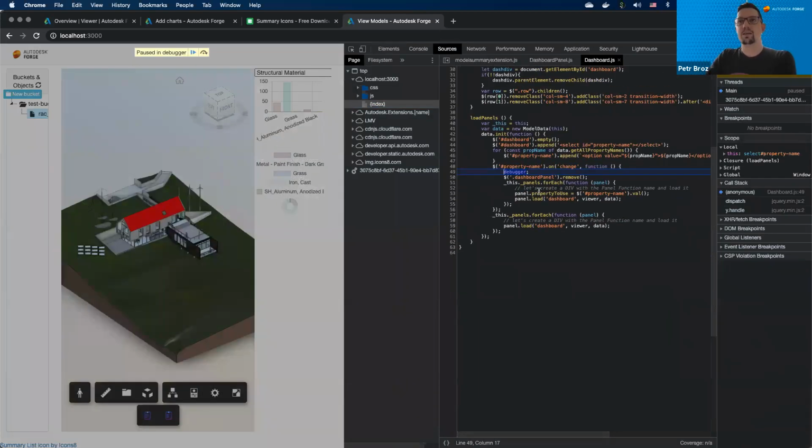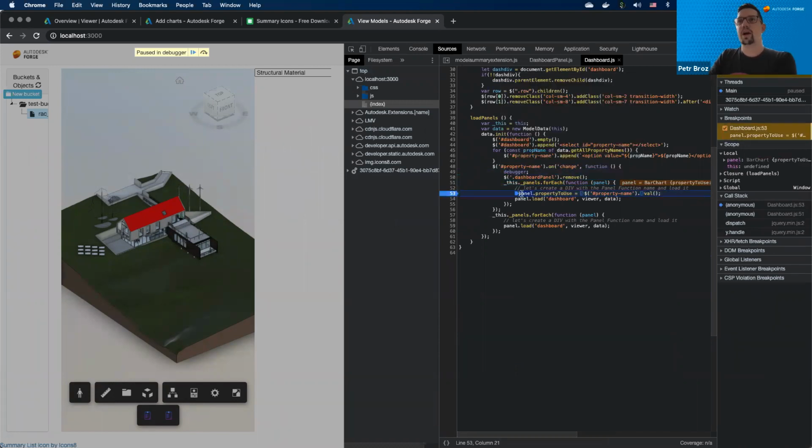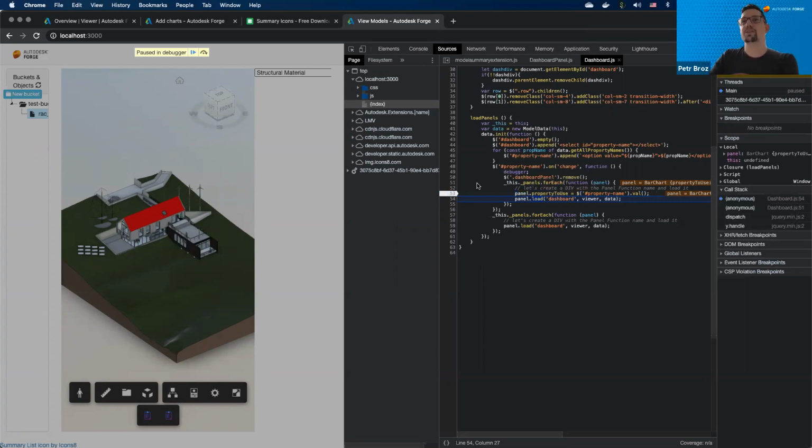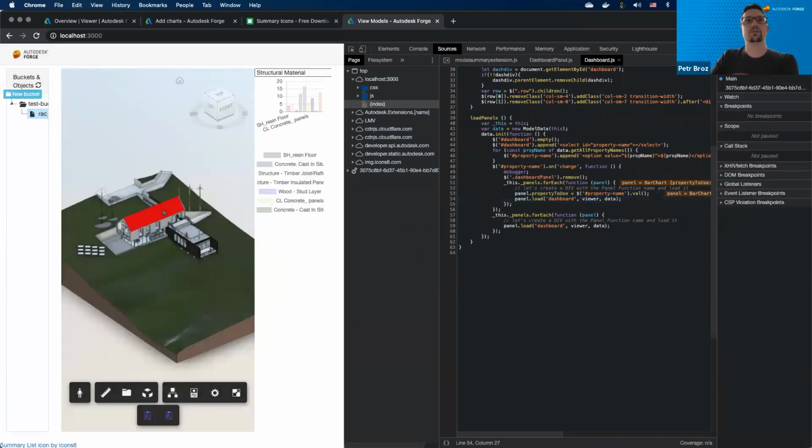So now, when we run this jQuery line, this should remove all the charts or any HTML elements that have the dashboard panel class. All right, our charts are gone. And now, again, for each panel, we're going to this time override the property to use, because see, now it's still set to material, right? But we're going to change it to structural material because that's what we selected in the dropdown. And we're going to basically ask the chart to be loaded again. So let's see if that works.